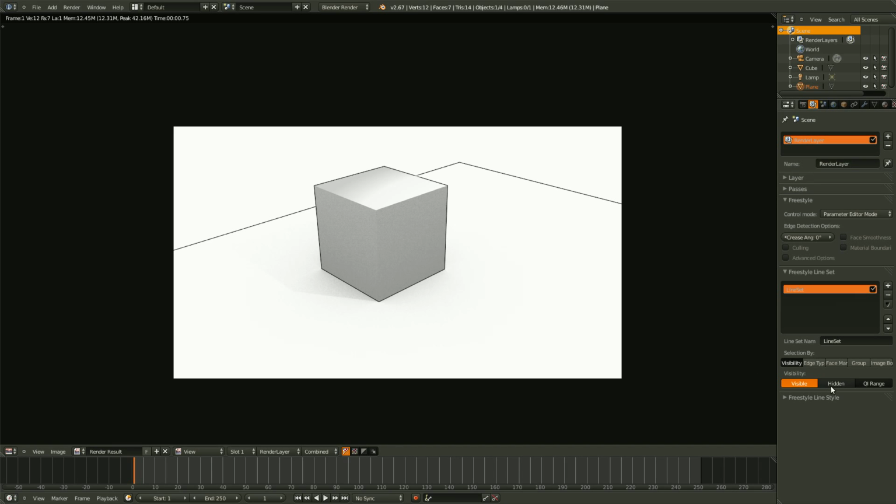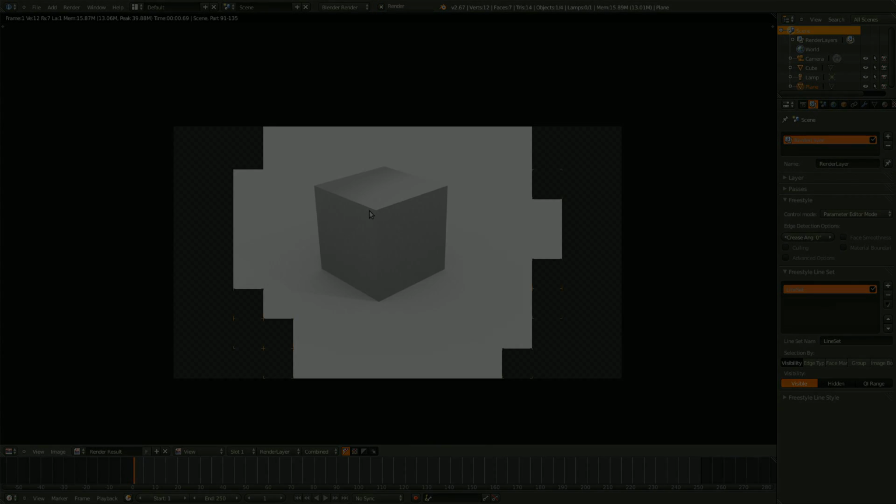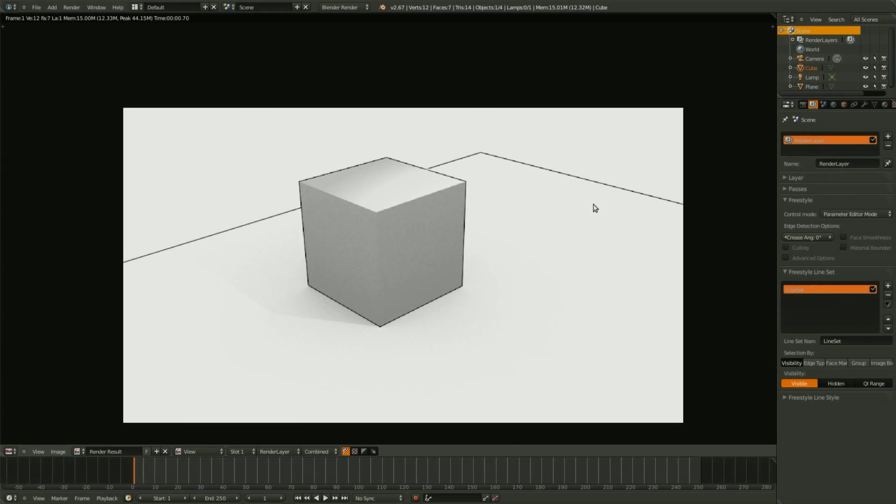If we switch the visibility to hidden, the line will only be drawn on the hidden section, or parts that are not visible. Then QI range has something to do with how invisible the edge is. I haven't really figured out how to use this one, so play around with it and let me know how it goes. My guess is it has something to do with the transparency, or it might be good for glass. I'm not entirely sure, so let me know how that goes. The option we want to use is visible.